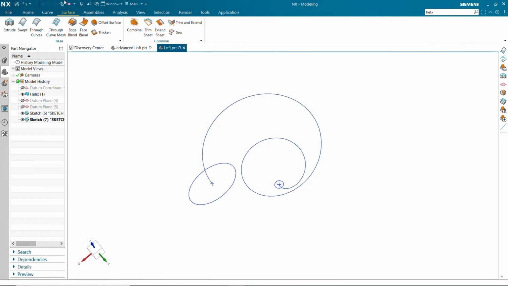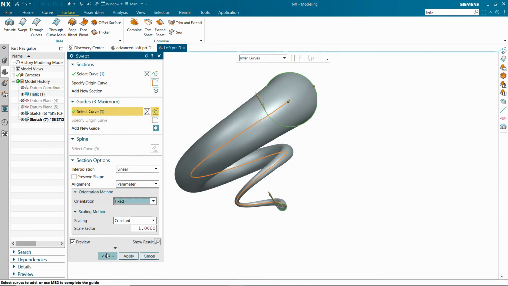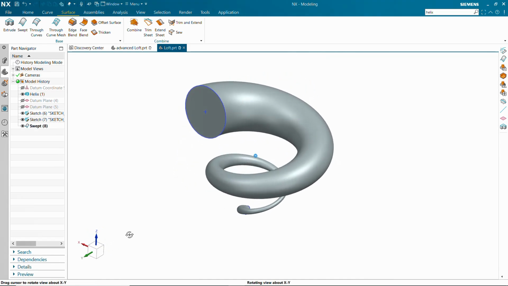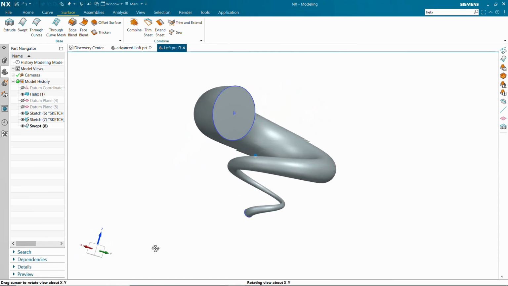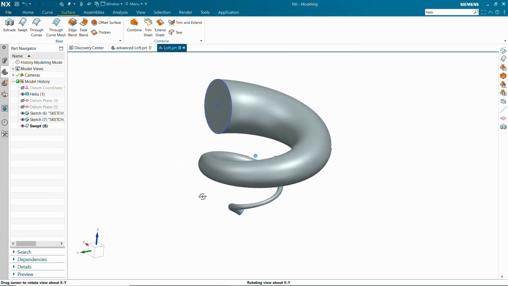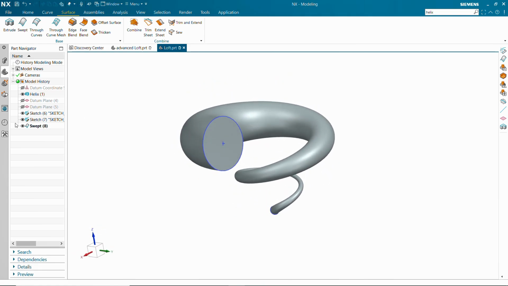Go with the surface option, swept. Select this curve. Add selection and this curve. Now select the guide curve. Now the shape is ready. Hide these two sketches.